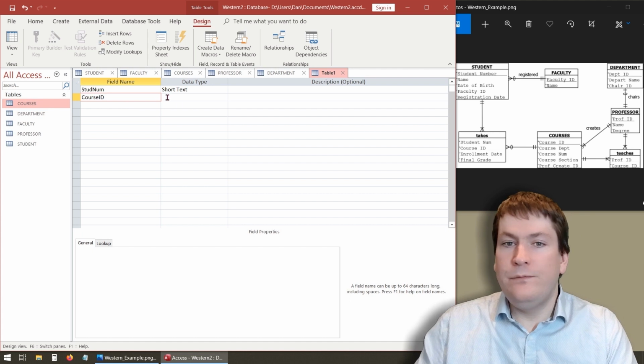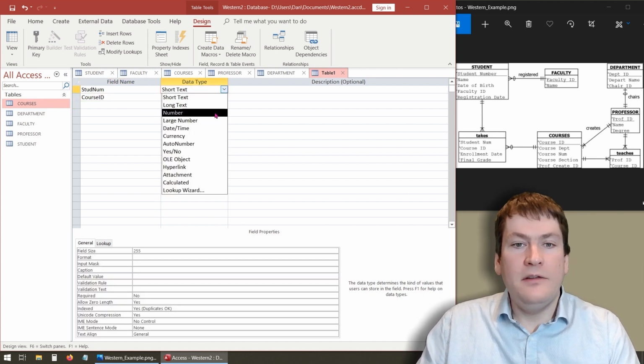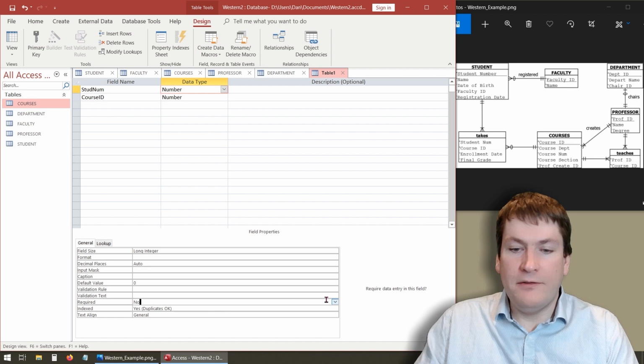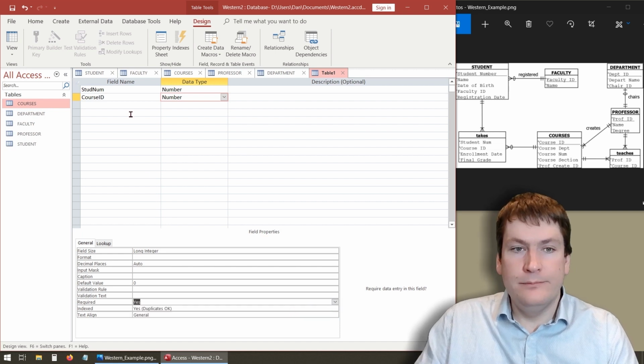And we call the other one course ID. And instead of auto numbers, because we don't want these to auto increment in this case, we're just going to set them to numbers. But they do have to be the same field size. And they also have to be required, because we can't really have one without the other. This represents the relationship between a student taking a course.